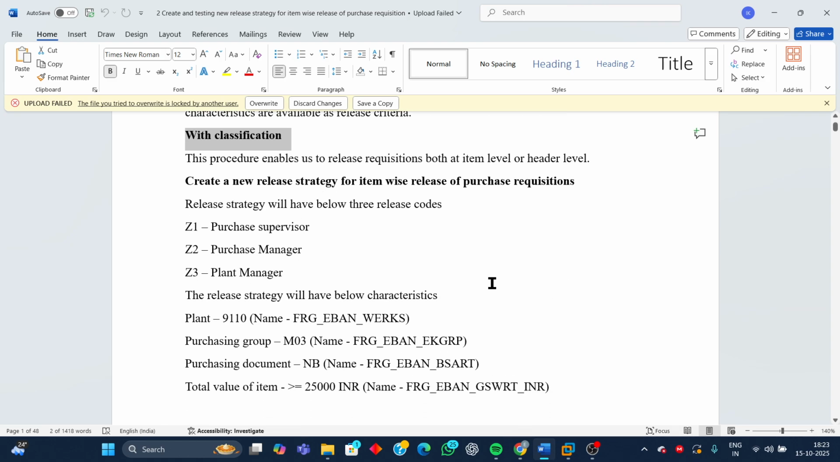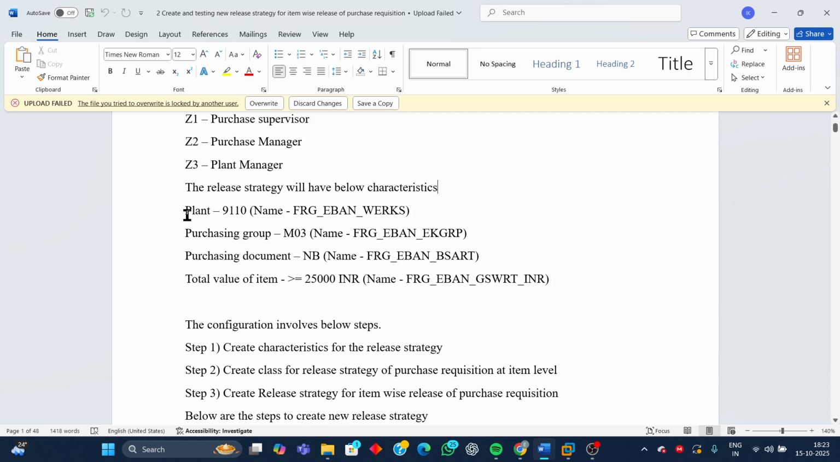This is the business requirement. The business requirement we have is they want the purchase acquisition to be released by three people. One is the purchase supervisor, second is purchase manager, third is plant manager. And the release strategy will have four characteristics. One is the plant, whose value will be 9110, purchasing group, whose value will be 9M03, purchasing document type used to create the purchase acquisition will be NB, and total value of the item, line item in the purchase acquisition will be more than 25,000 INR.